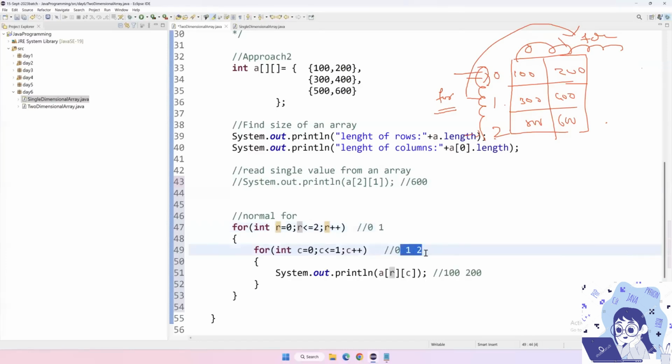Again it will restart from 0. So C value is what? 0. And 1 and 0. 1 and 0 means what here? 300. So 300 is printed. Now C value will become 1. So 1 less than or equal to 1, again the condition is true. Now R value 1, C value is also 1. 1 and 1, which is 400, is printed.